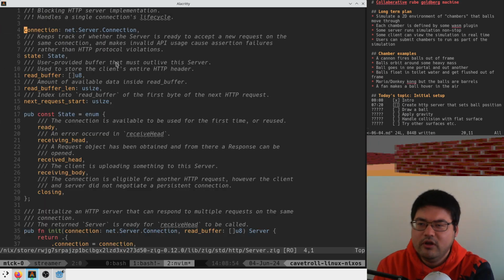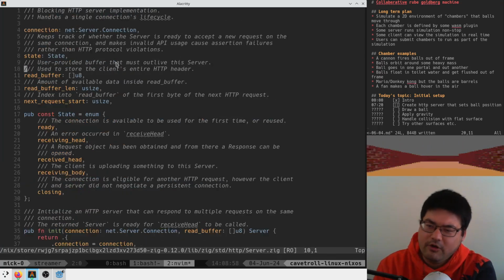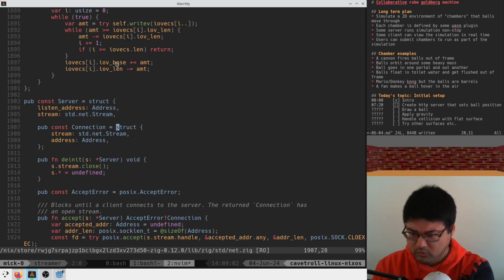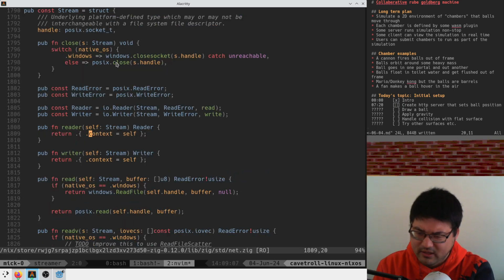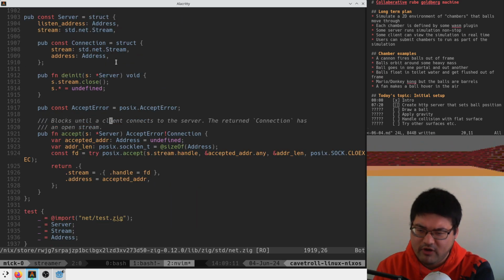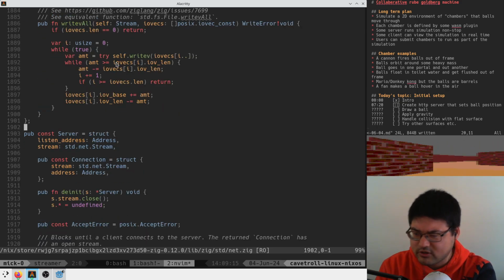How does this thing work? Receive head. Okay, how do I init it? So I initialize this thing with a connection, where a connection looks to be an open socket. So if I am a listener, I accept connections from my TCP server.